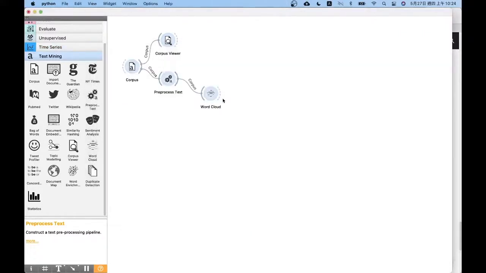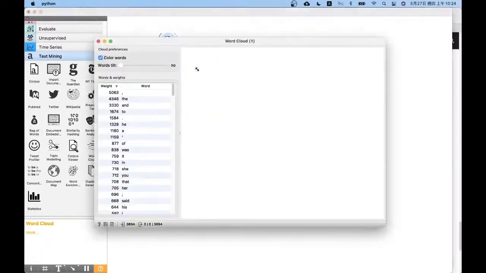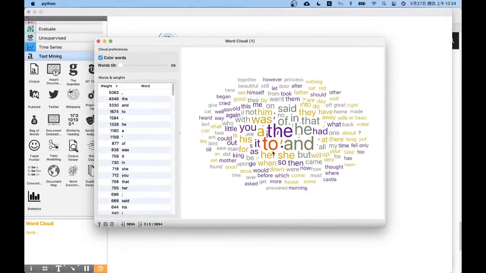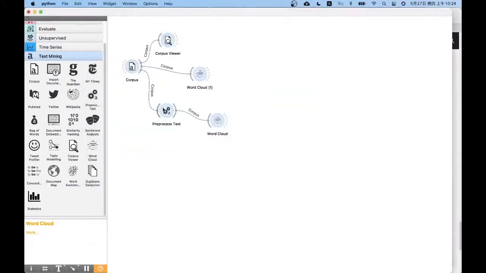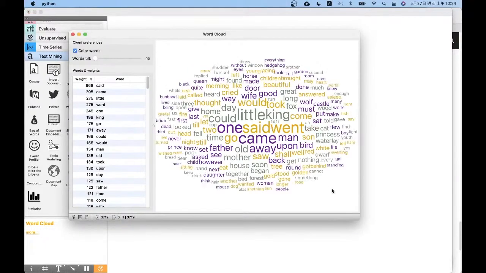After that, you can see that we have two different word clouds. The original one looks like this, and you can see that there are some irrelevant words. Those are stop words which we don't want. After you apply the preprocessing, we can see that those words are much more meaningful, because punctuation, white space, and capital letters will be removed.